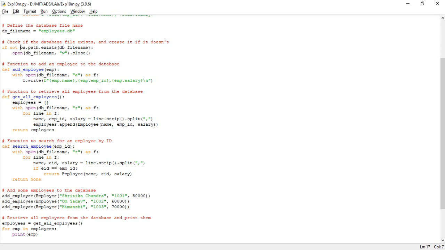So if the file does not exist, automatically, because of your OS library, your database file will be created. But if it's already there, then the same file will be used for further operations. That is the meaning of this first statement.